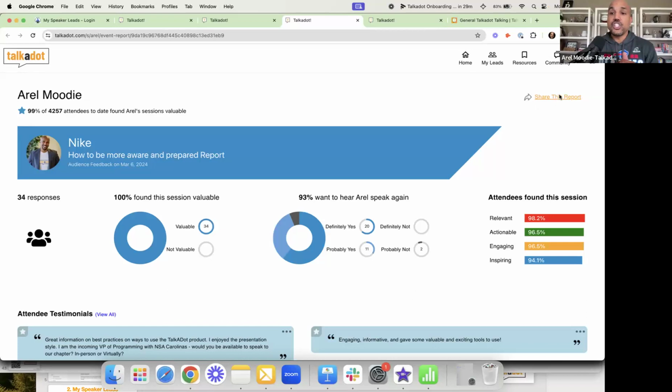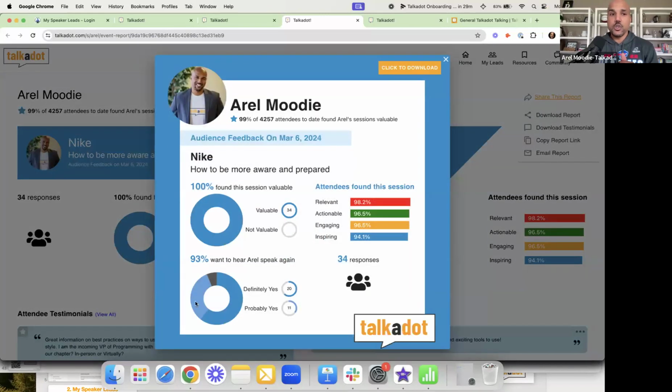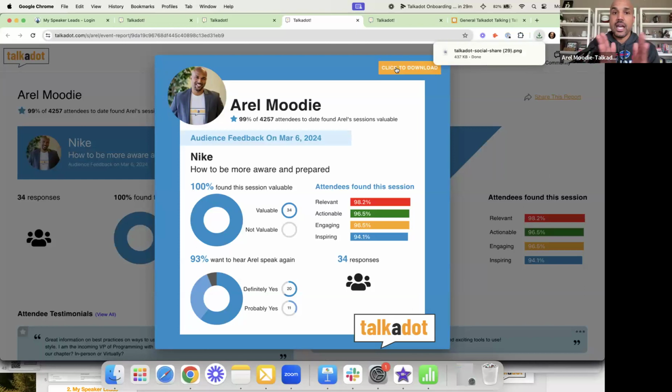Then you can click on share this report right here. And then when you click download report, it'll turn it into an image like this for you. And it'll have the name of who you spoke to and the title. And then you can click to download this and you can share this on social media and say, hey, I just spoke to this group. Here's what they had to say.